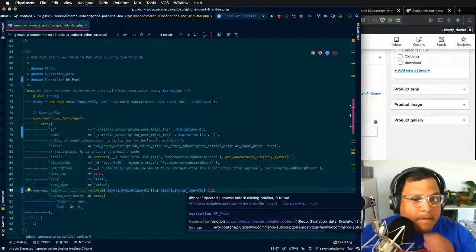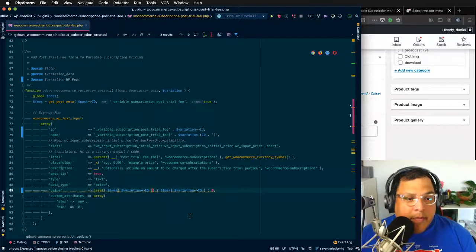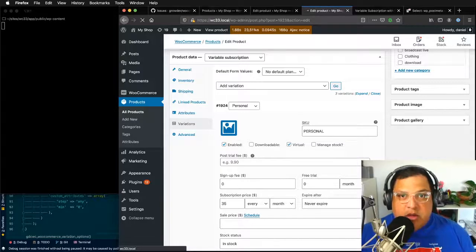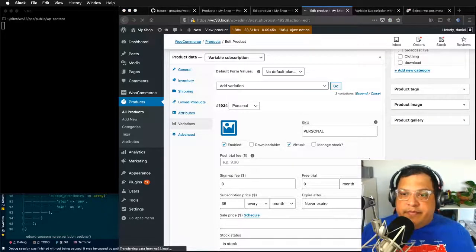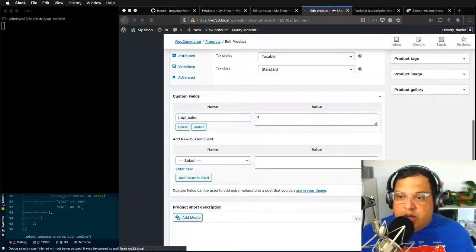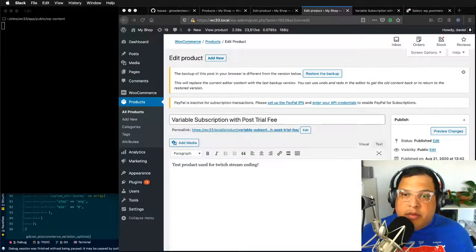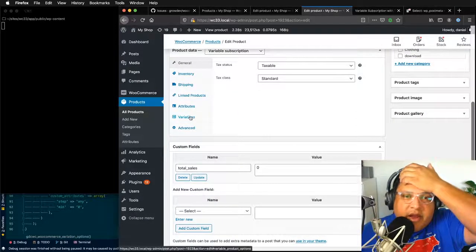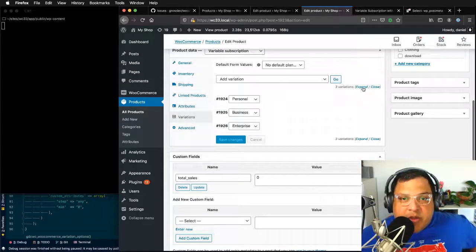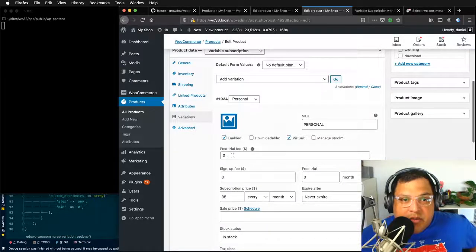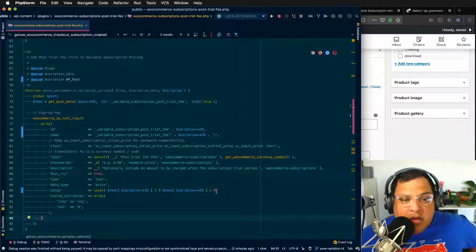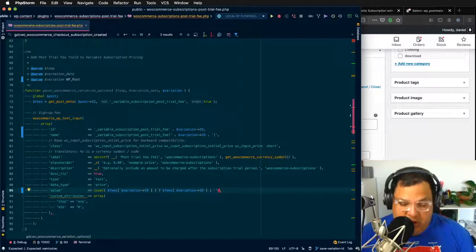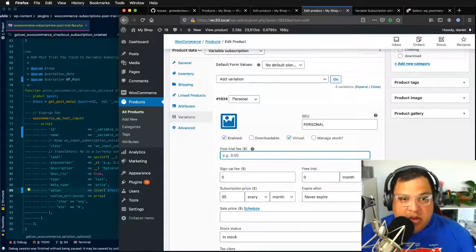What did I do wrong? Closing bracket issue right here. All right, that's clean. Let's just redo this. Reload. Reloaded. Okay, and then variations. Much better. So this is post trial fee 0. So it's 0 and not blank. I prefer blank, just because I want that placeholder text to show up.